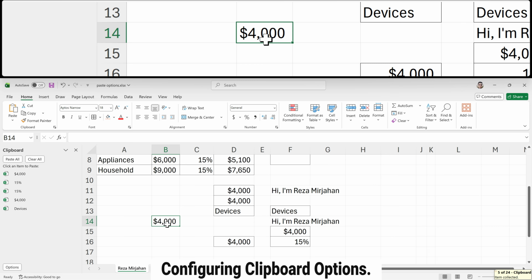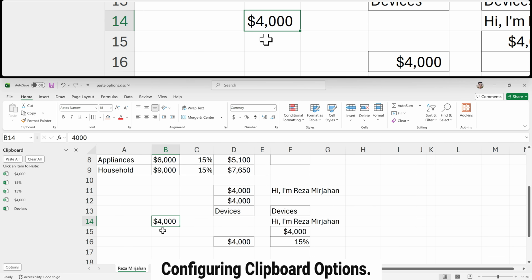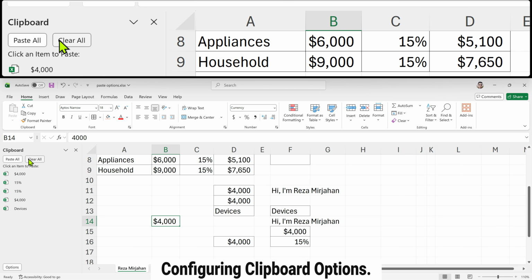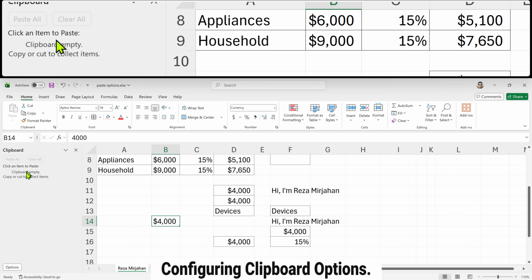Ultimately, the clipboard pane is there to help you gather multiple items from various sources and paste them exactly when and where you need them. To finish up, I generally recommend clicking Clear All to empty the cache and then closing the pane so you have a fresh start next time.